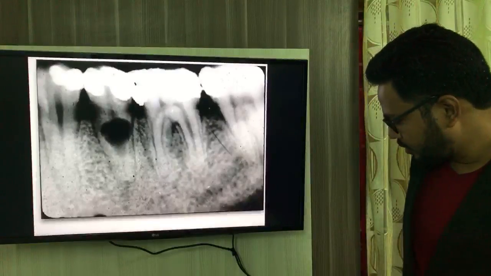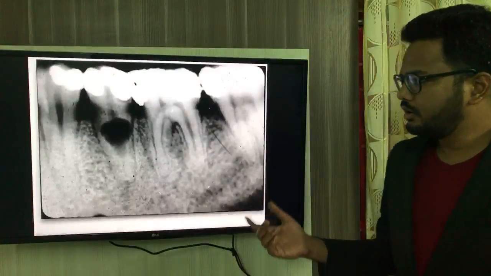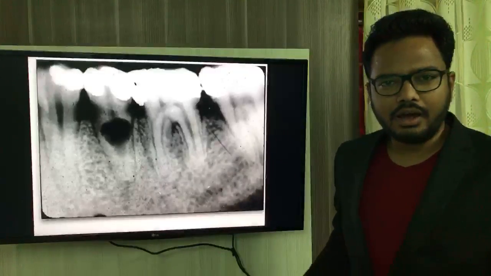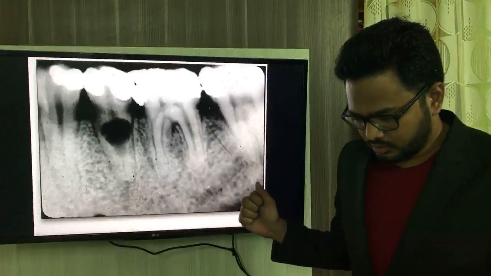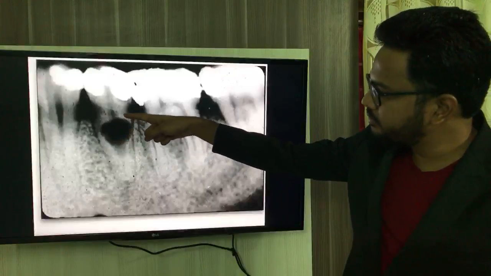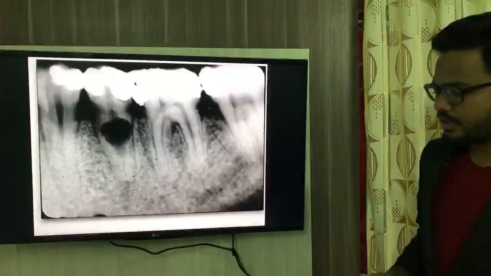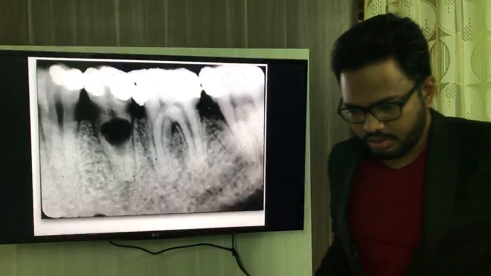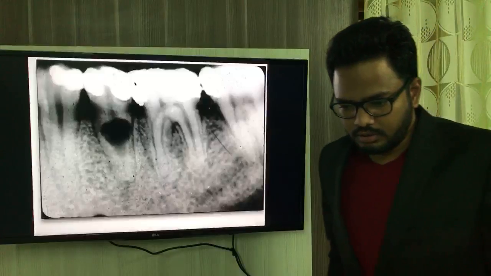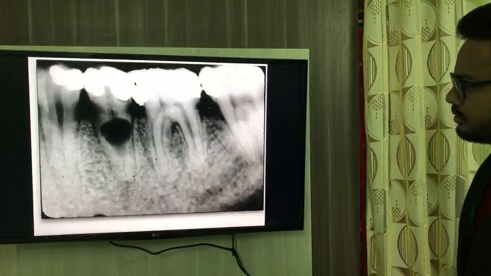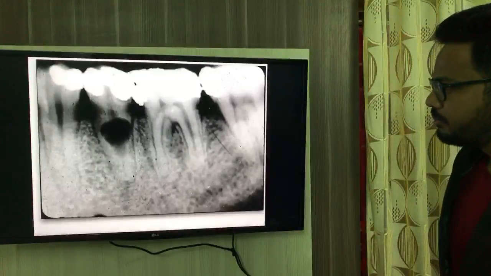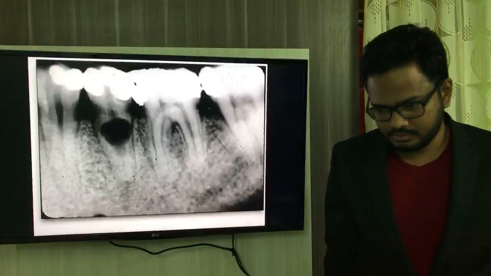Identify the abnormality or the pathology. What abnormality do you find in this radiograph? Usually you'll have an arrow pointer, so we're discussing this particular structure. Identify this. It's an IOPA of the third quadrant where you can see heavily restored premolars as well as molars.